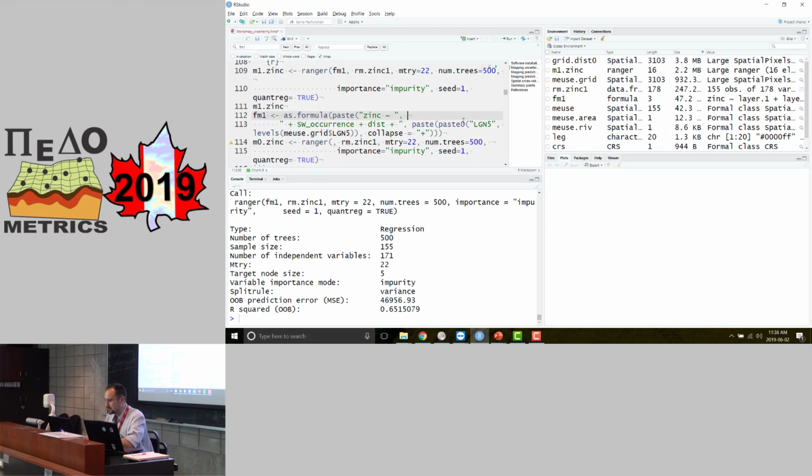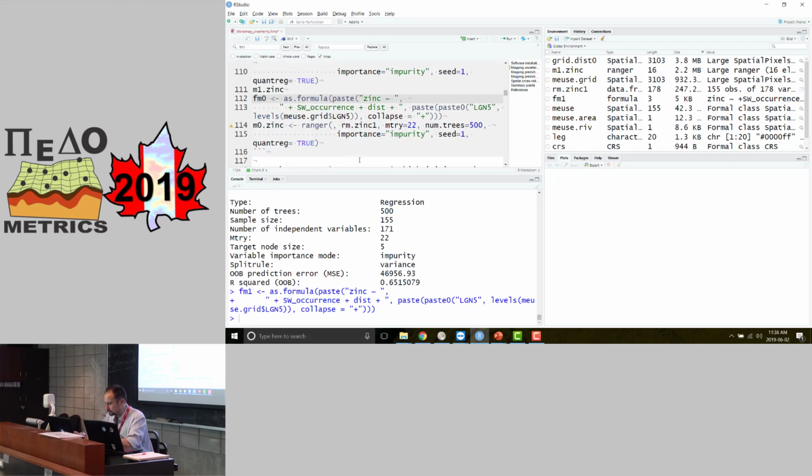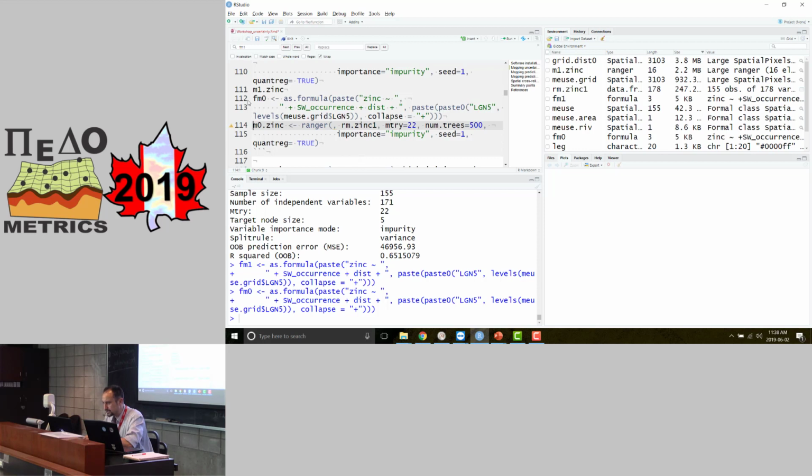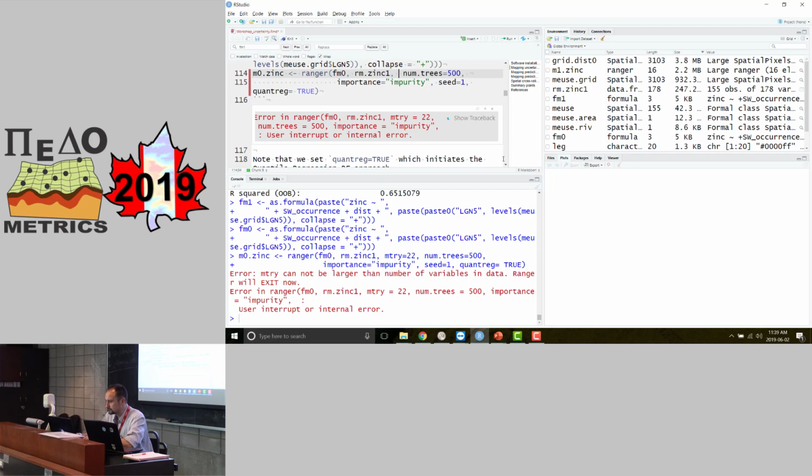It runs in parallel automatically? Yes. Oh no, wait, I now have to replace it, it has to be FM0. And now I say the model is FM0. And, okay, I just have to reduce, well, let's take out mtry. It will estimate it automatically.